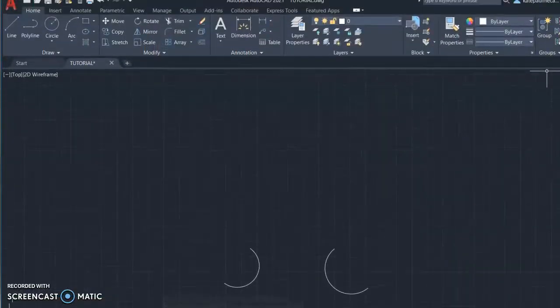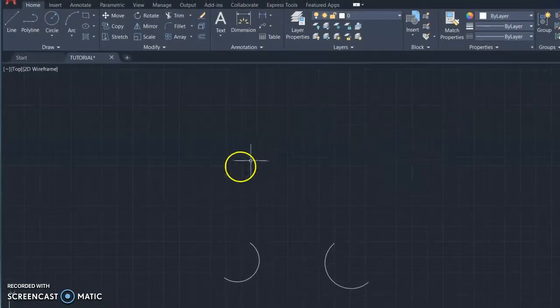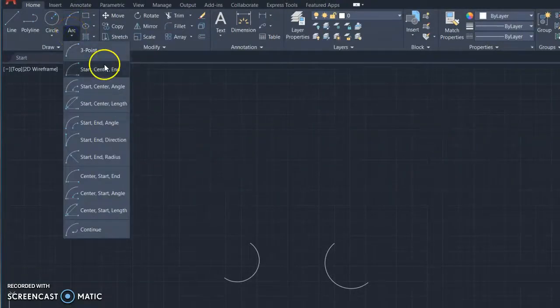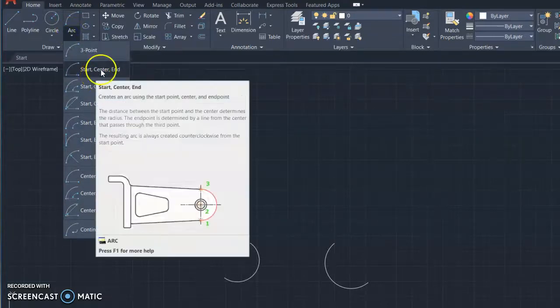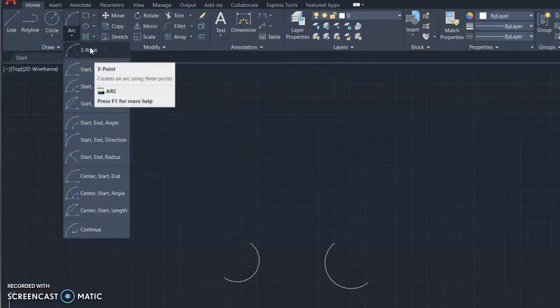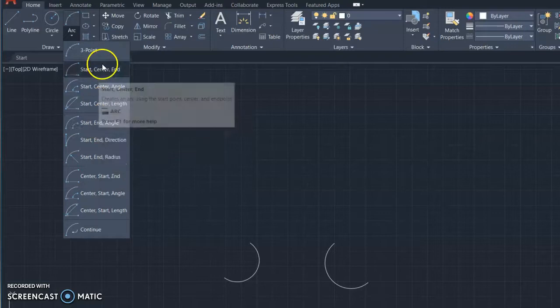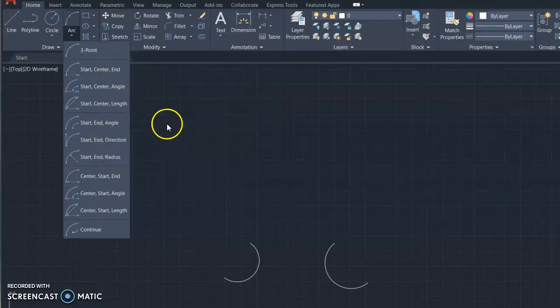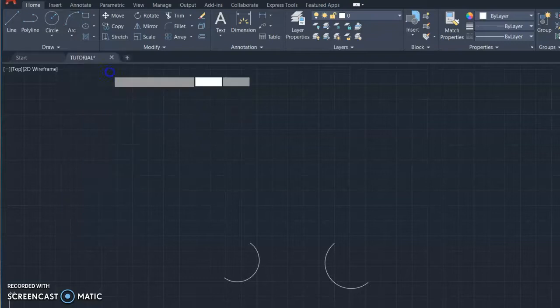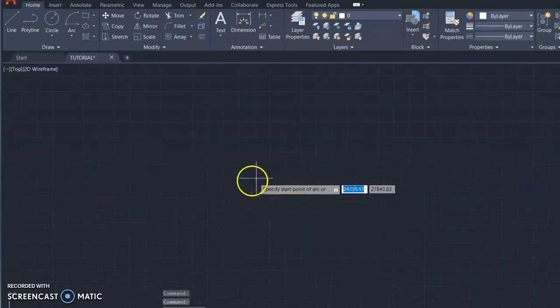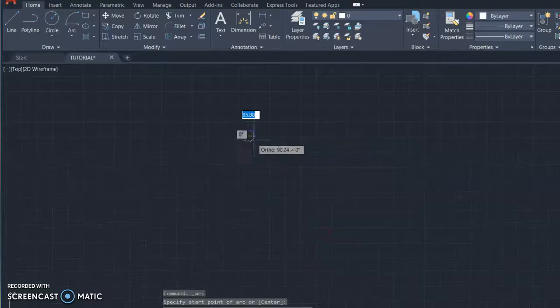However, dito sa taas, pwede kayong mamili kung anong gusto nyo way ng pag-drawing. And so, pwede dito sa start, center, end, kasi nga, it's a 3-point drawing, diba? So, yan. Pwede yung start, center, angle, start, center, length. So, kayong bahala. So, for example, let's try this start, center, and end. So, start, center, end, just click it.